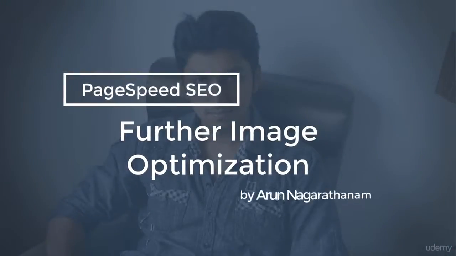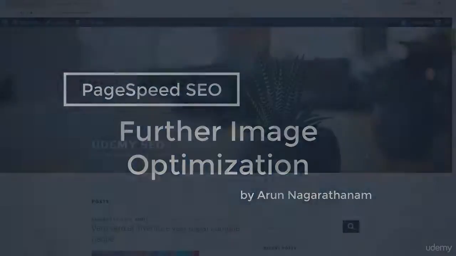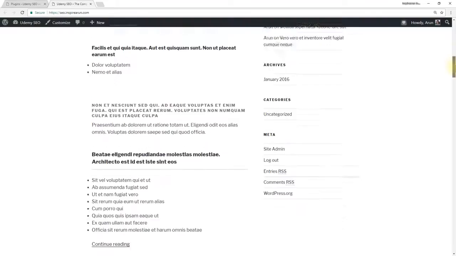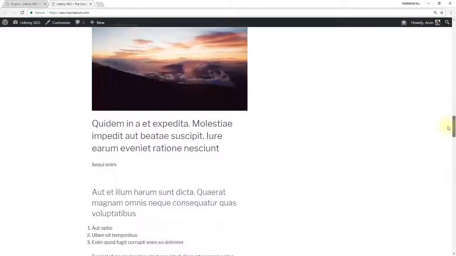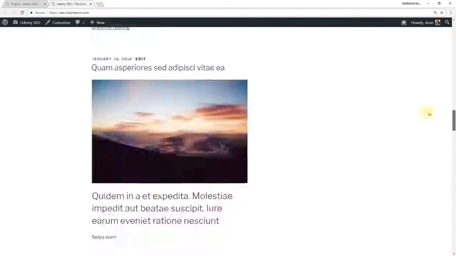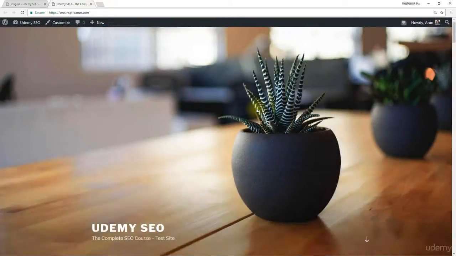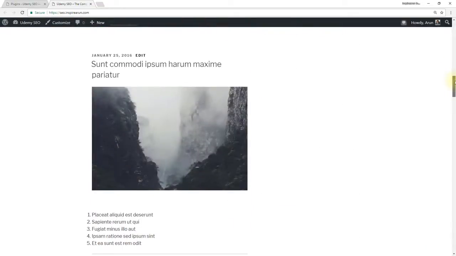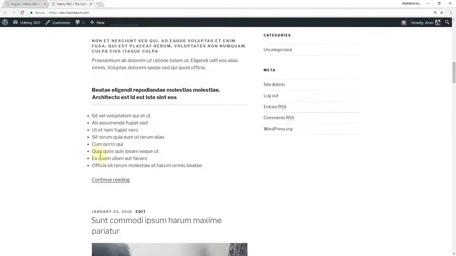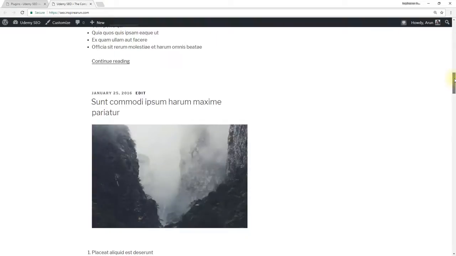In this lecture, we are going to add further image optimization using a new plugin. Here is our test website. You could have noticed there are several images in multiple posts throughout our homepage. But apart from the images in the above the fold section, other images are not necessary to be loaded when the user enters the website for the first time. These images that are below the fold are needed to be loaded only when the user scrolls down.